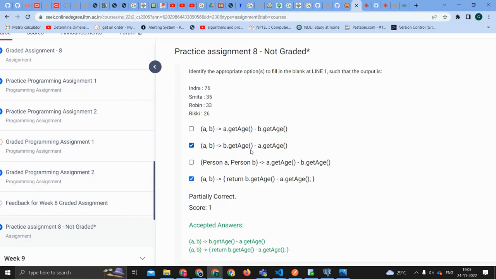Indra is A, and Smita is B. So when you get Smita minus Indra, you get a negative number. Once you return the negative number, what happens is that it changes the order of the sort.